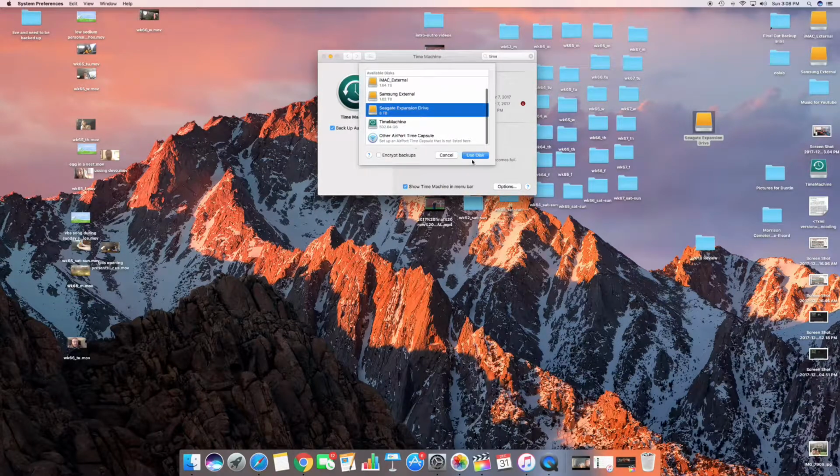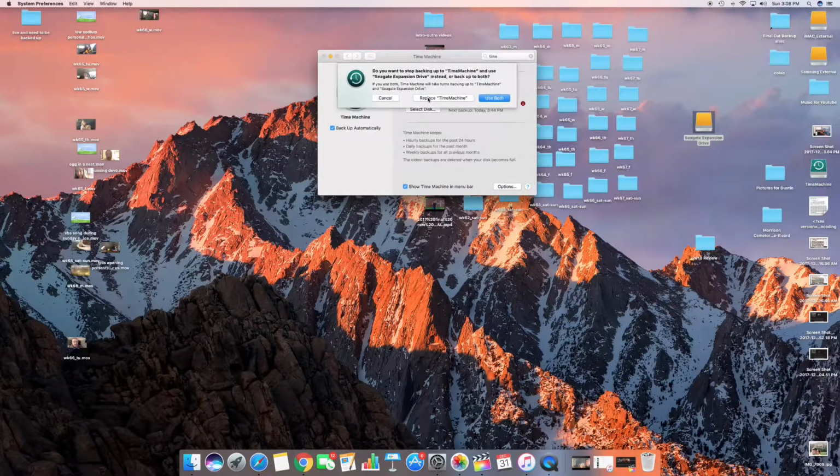So I'm going to press Use Disk. And once it does Use Disk, it'll say, do you want to do this? Because it's going to replace Time Machine. Listen, there's no turning back here, folks. Be careful. Go back and check if you're not sure if you chose the right one. Be careful, be careful, be careful. I'm going to press Cancel because I want to show you again and I want to do something else.